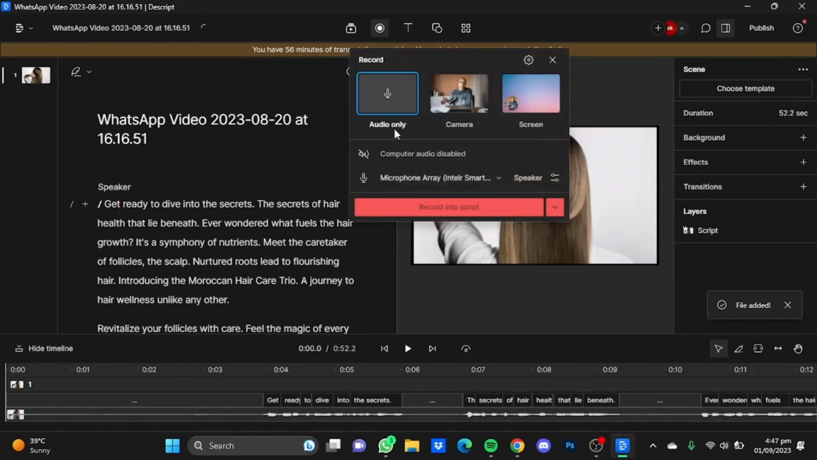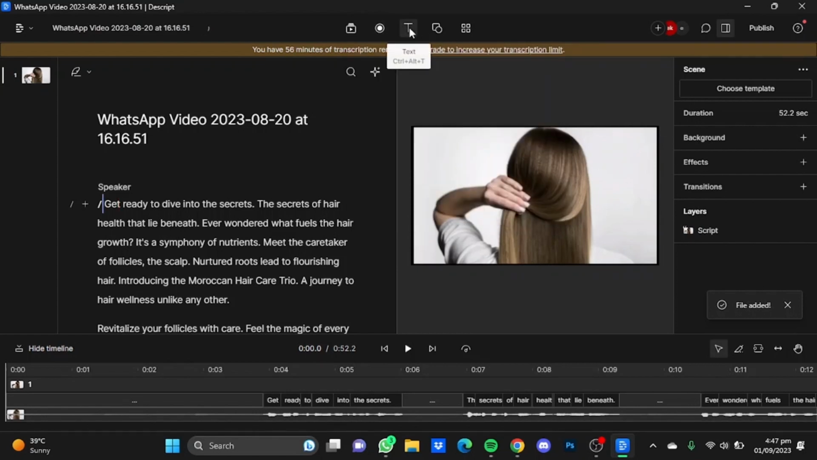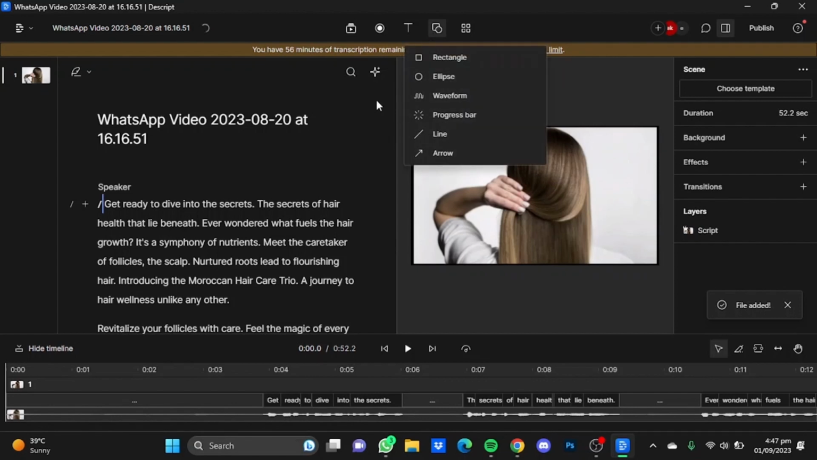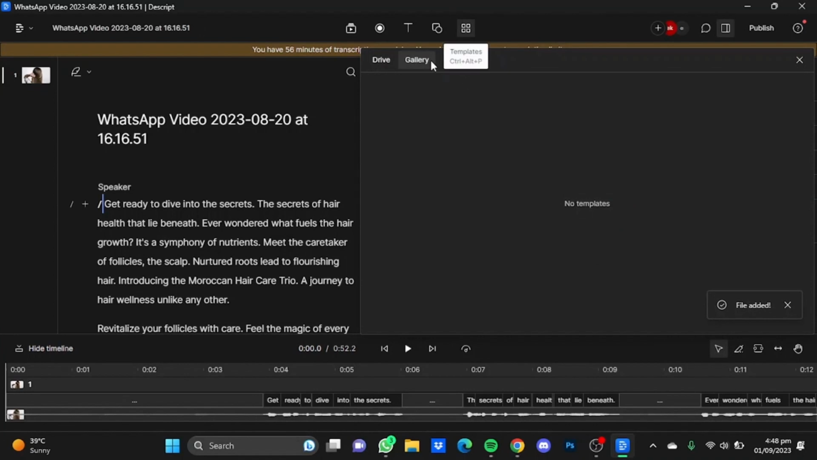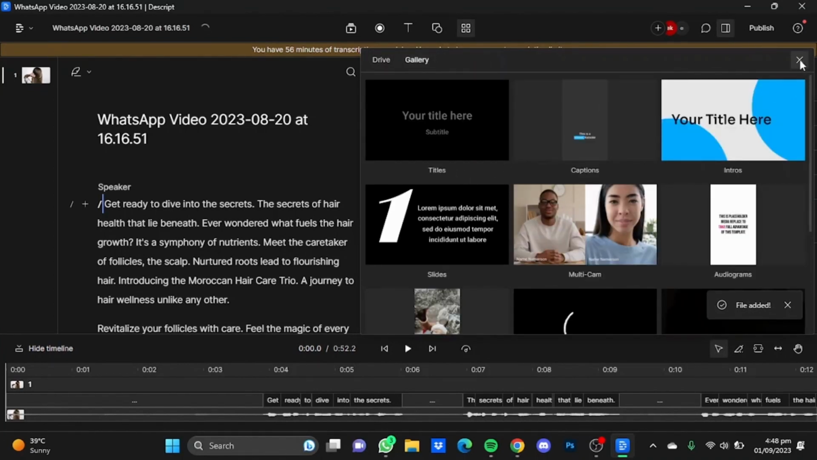You can even record directly by just clicking on this record button. You can record your audio only, your camera, or you can even record your screen. Well, this button is for text purposes. You can add title text, subtitles, text, and captions. This button is to add shapes into the video. And this button right here is to add different templates to your video.